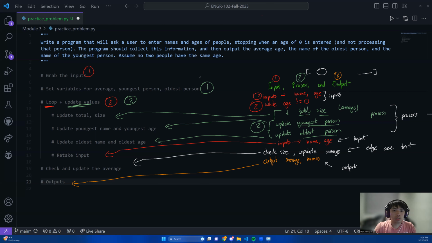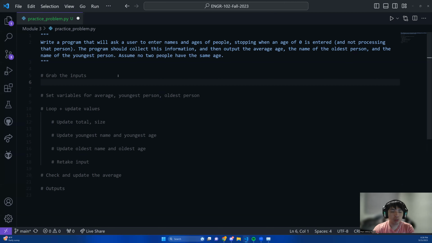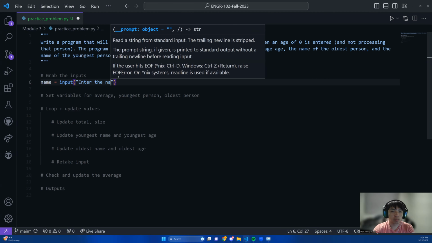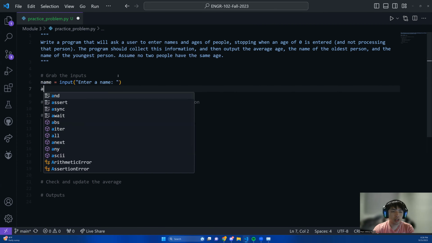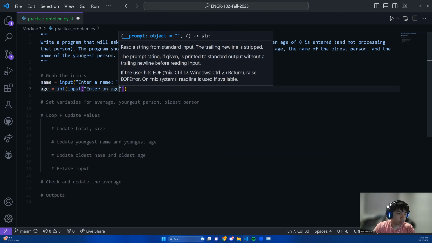All right. So we are done with the pseudocode. Sorry, we're done with the analysis, we're done with the pseudocode, we're done with commenting, which is like the framework of our code. Now, all we have to do is build the code. So grabbing the inputs. We need to first check the name, right? And the input, I would say enter a name. My age can be int input, enter an age. So let me check my notes again.